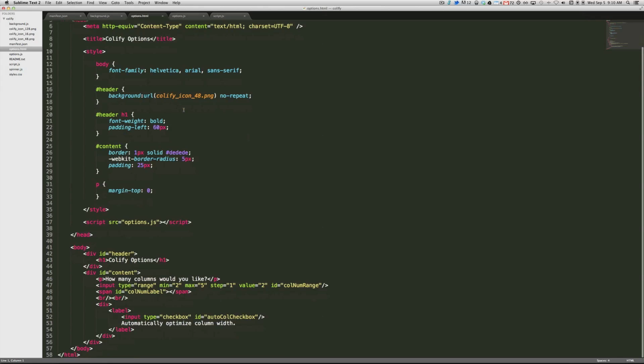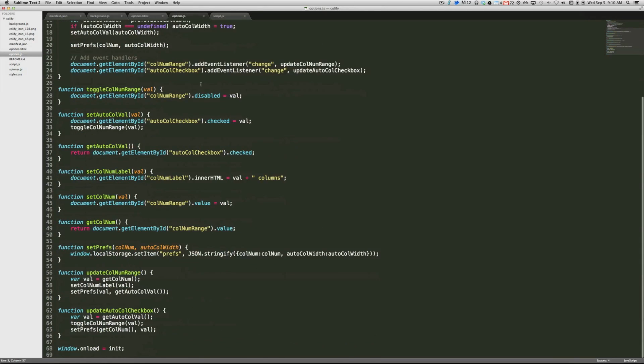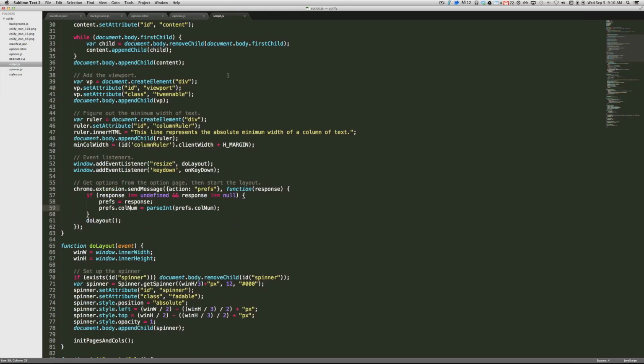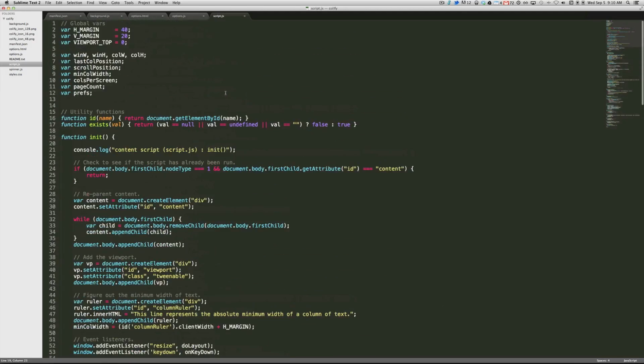Here's my options page. It's actually in two parts. Here's the HTML for it, and here's the JavaScript behind it. And finally, here's my content script. This is the script that actually does all the layout. So that's essentially all the different parts of the extension.